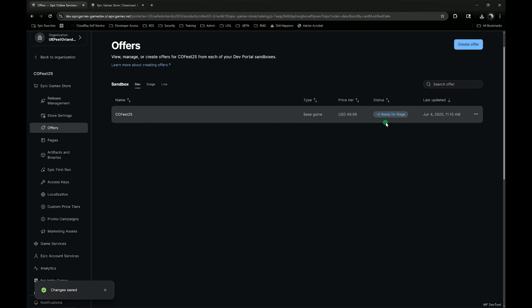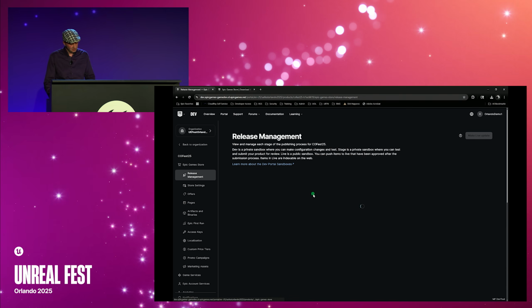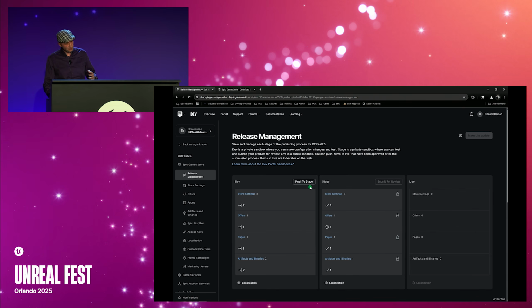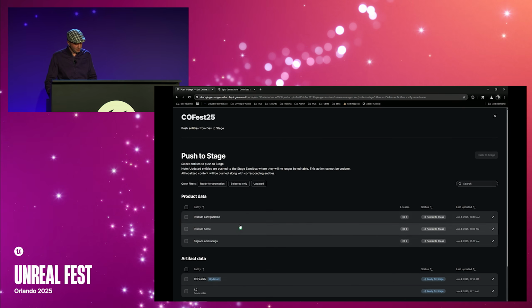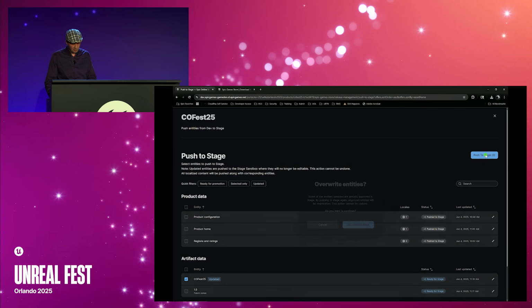So now I've edited my price. I'm going to go back to the release management and push again to the stage for review. This time it shouldn't take too much time, but as you can see, I have my offer, my artifact ready, so I'm going to push that too. Okay. And my offer here is checked as well. So I'm going to push both this time.